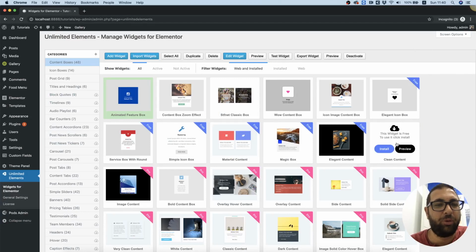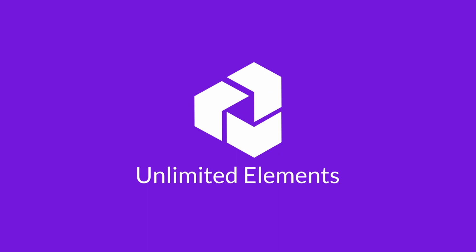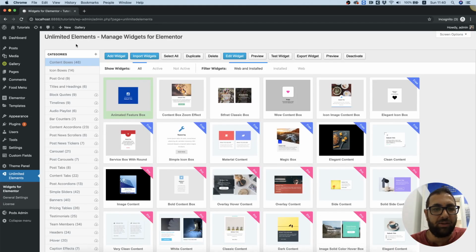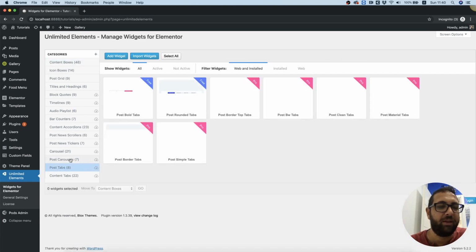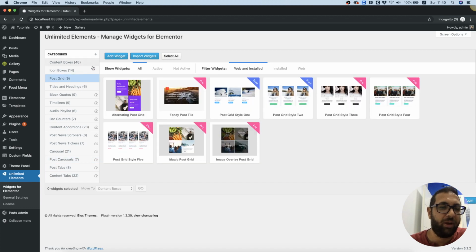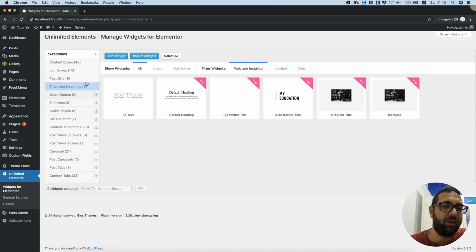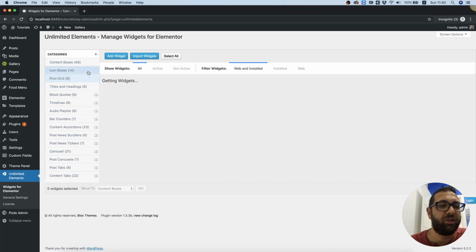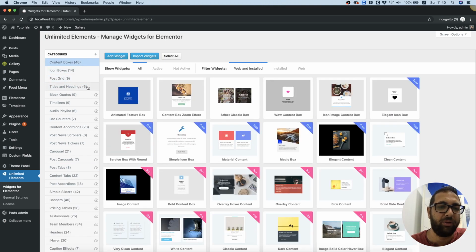In this tutorial, I'm going to show you how to manage your categories inside of the widget library. So this is the widget library, and these are the different types of categories we have. We can navigate between them. The ones that we already have installed will not have a cloud icon, meaning that we have at least one widget installed from that category.